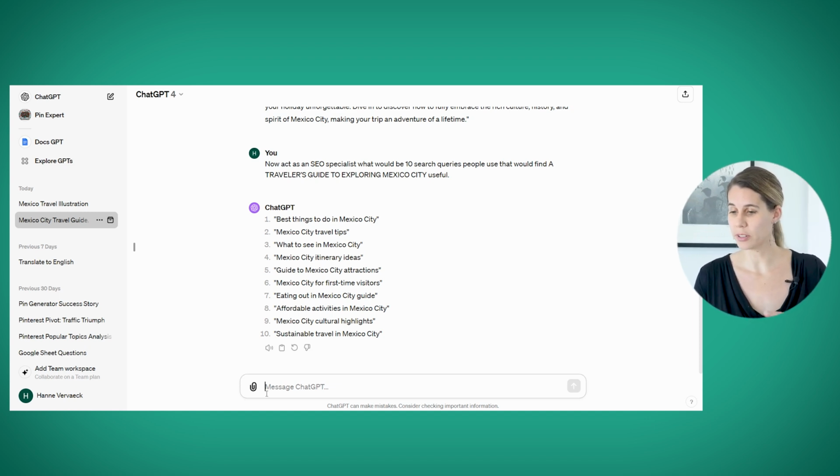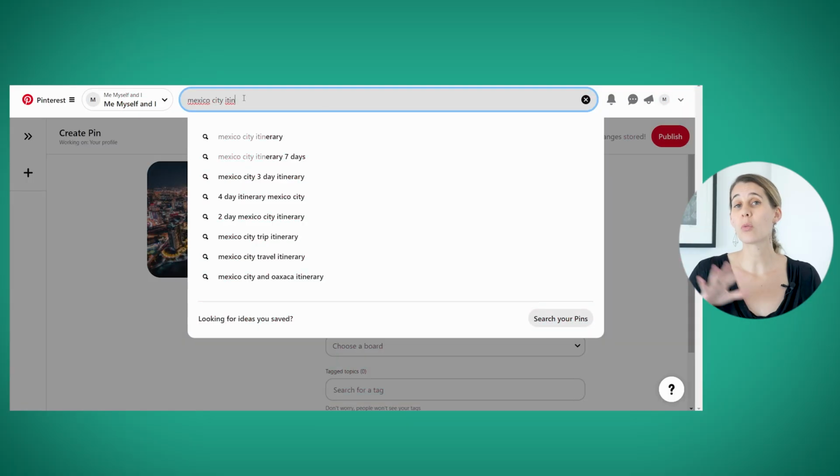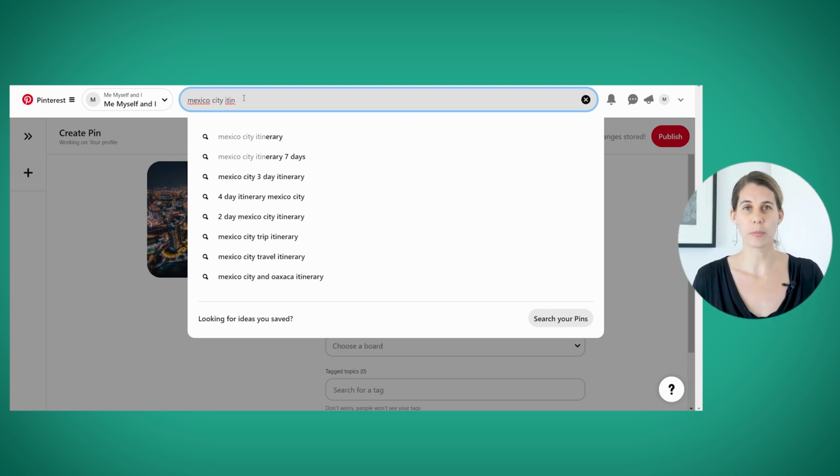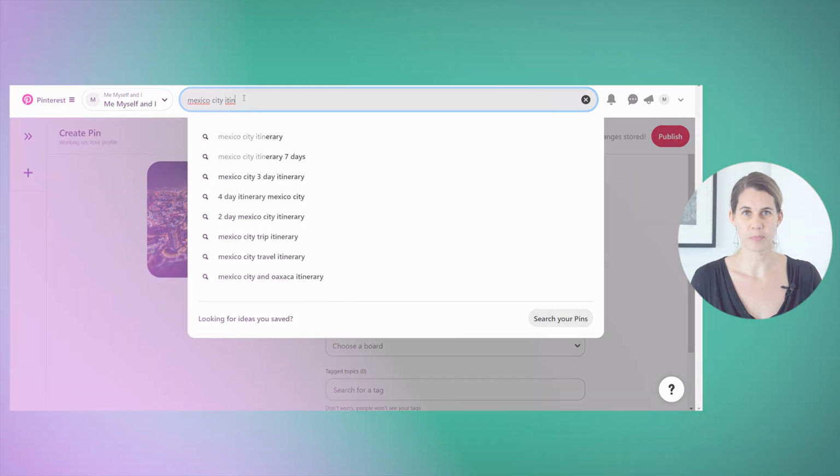And for example, we have travel tips, we have itinerary ideas, we have eating out in a city or affordable activities. So let's have a look on Pinterest itself whether these queries are used. So when we go over to Pinterest and we started with our travel guide to Mexico, and now we found that maybe itinerary is a good keyword, we can see that Mexico City itinerary, 7 days, 3 days, 4 days, 2 days are all keywords that people are looking for on Pinterest. And so these might be good keywords to use in our description, in our title, if it fits for the content.